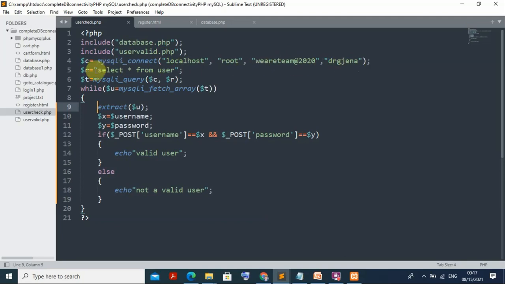Then I am creating a query variable, you can write q, or I am writing $r. So select all from user, that is one. Then I am putting another variable t, that means it is going for mysql_query. For mysql_query, what you will be connecting, we need the connection and we also need the query. So that is $c and $r, the parameters I am passing here.